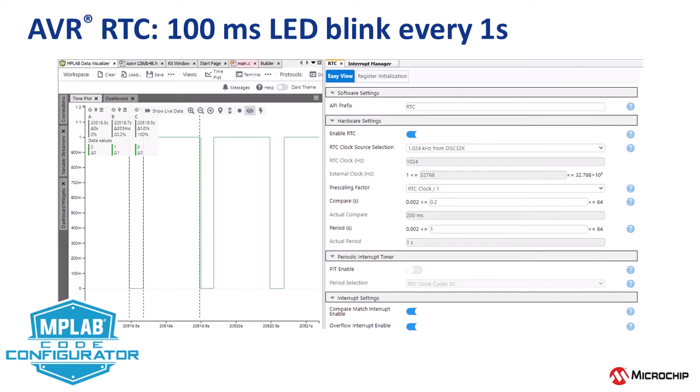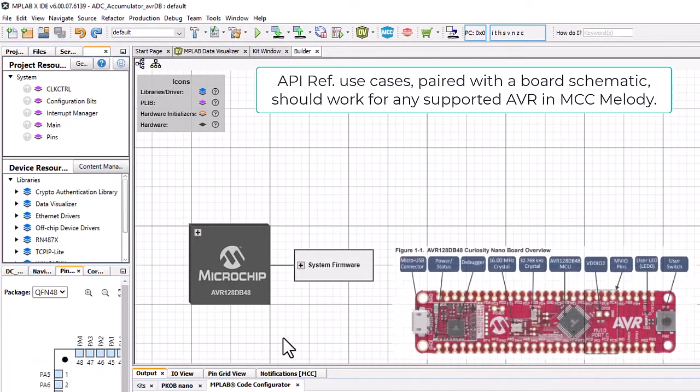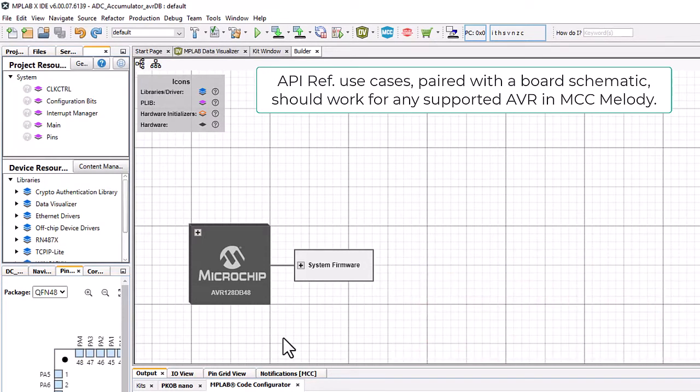In this video, we're going to make a LED blink for 100 milliseconds every second using the AVR RTC. My starting point is an empty MCC Melody project for the AVR128DB48, though the API reference use cases paired with a board schematic should work for any supported AVR in MCC Melody.